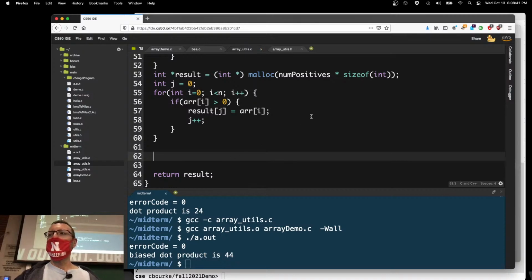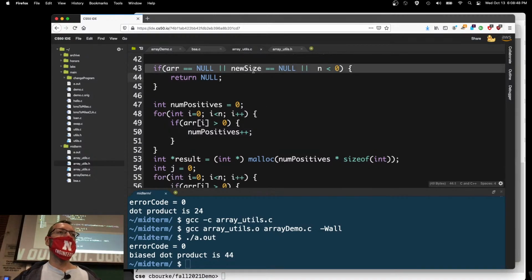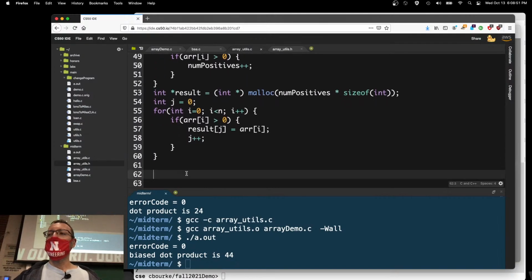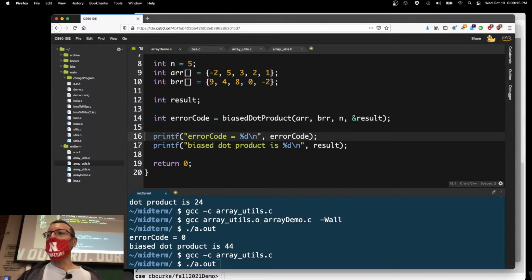One last thing. Did I do anything with new size? In fact, other than checking that it's null? So, new size is equal to the number of positives. Is that correct, though? It's a pass by reference variable, so what do I need to do to it? Dereference it to make it into a regular old variable so I can put a result into it. Right. Let's see if this compiles. Great, it works.